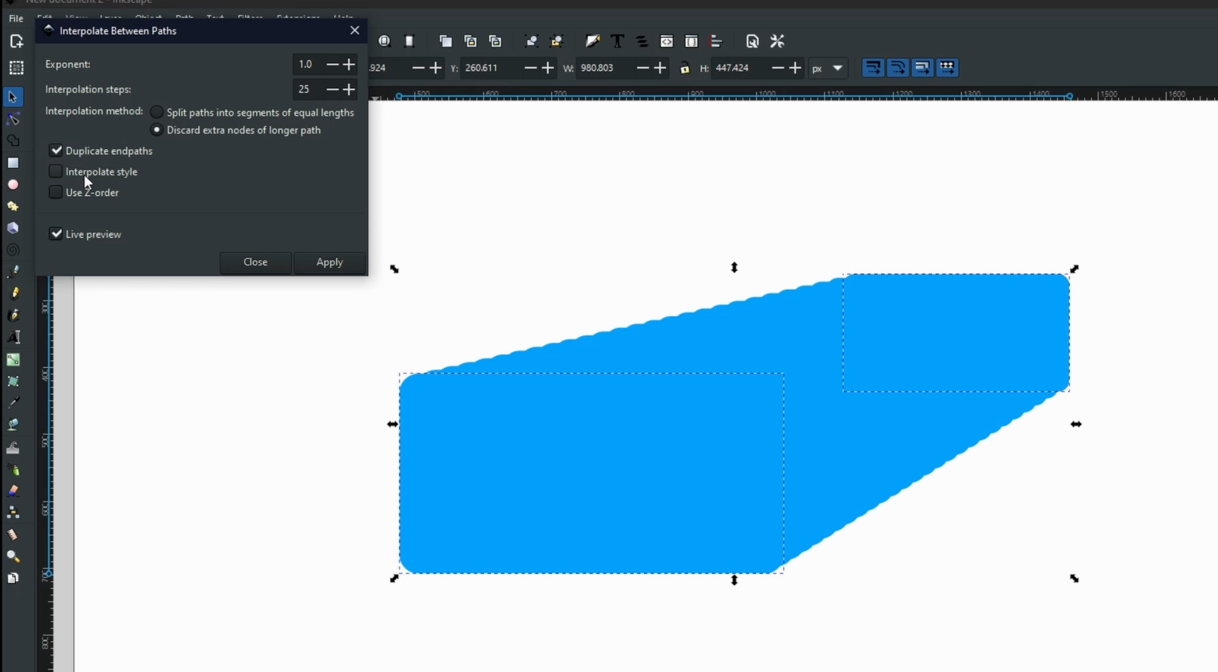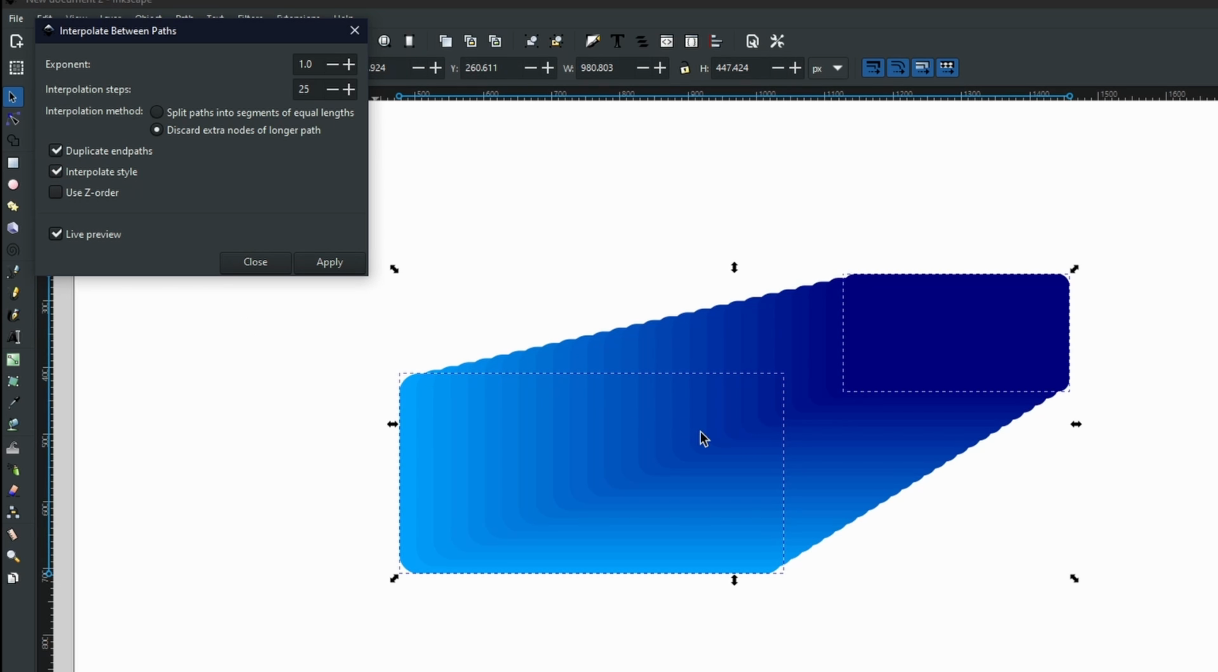The interpolate style also means take into account all the different shading, colors, and strokes that are involved in both of the shapes. So the back shape that I have got here is a very dark blue, whereas the light blue is at the front. So if I put interpolate style checked on, you will see it takes it into account and now has blended the colors to make a really nice gradient.